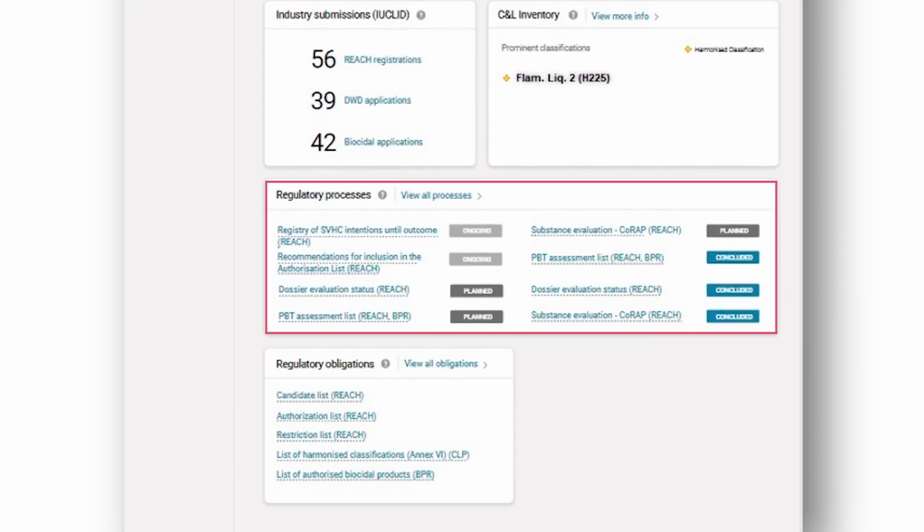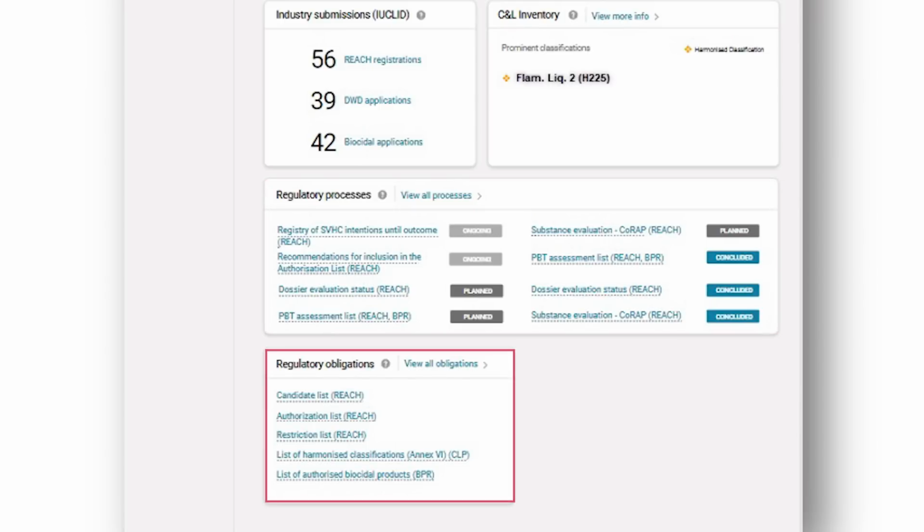Regulatory processes. In this widget, we will be indicating which processes the substance is currently in and the latest status. Legislative obligation. Finally, this widget will give an overview of the current legal obligations for the substance.